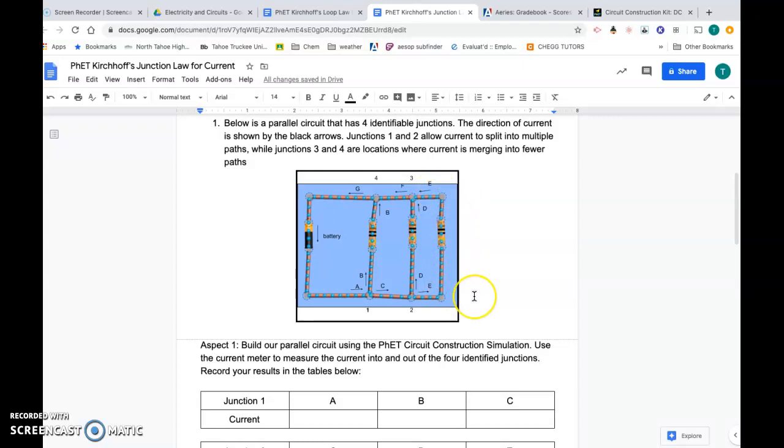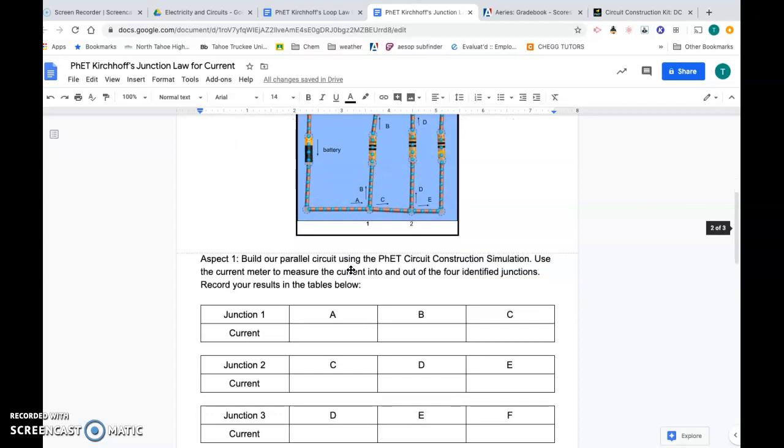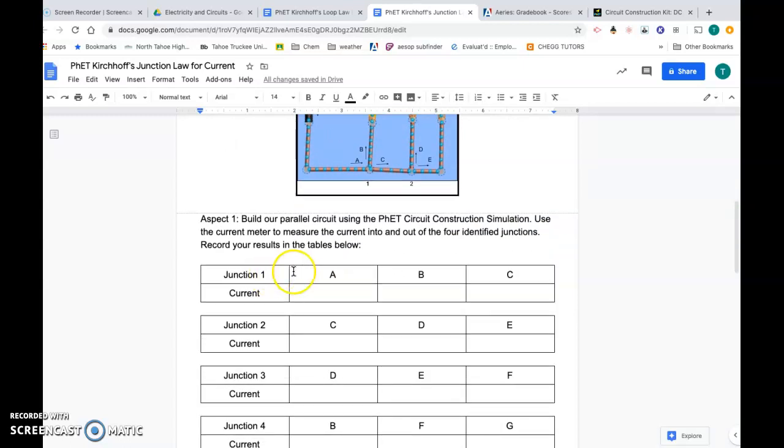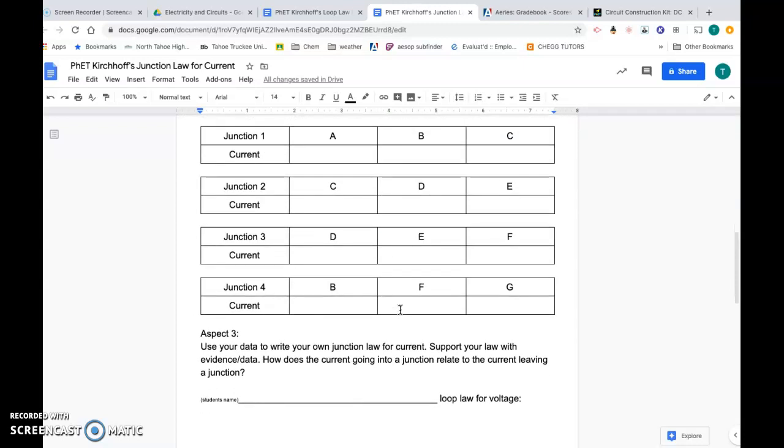So our task is really simple. Our task is to measure the current before and after these junctions and find a relationship. That's what this data table is all about. Junction 1, what's the current at A? It's right here. Junction 1, what's the current at B? And junction 1, what's the current at C? We're just going to fill those out, and I think the results will be somewhat obvious.